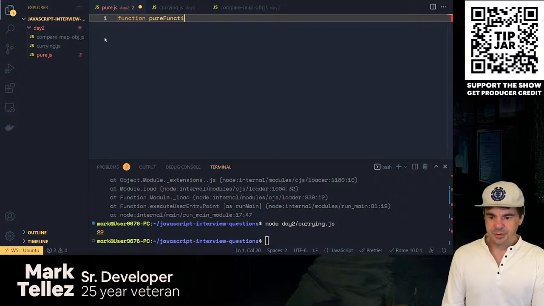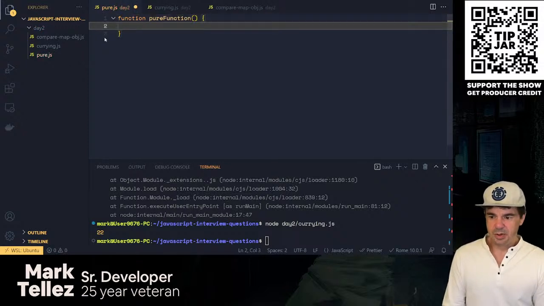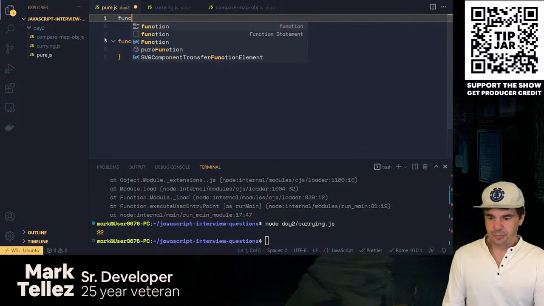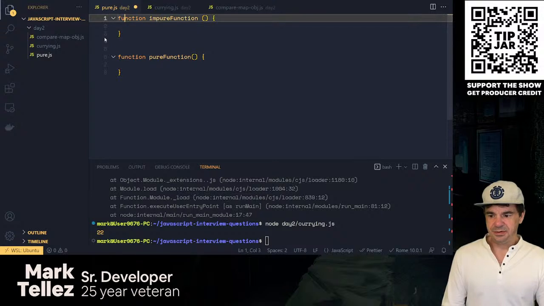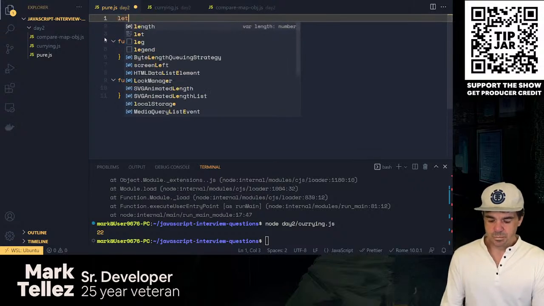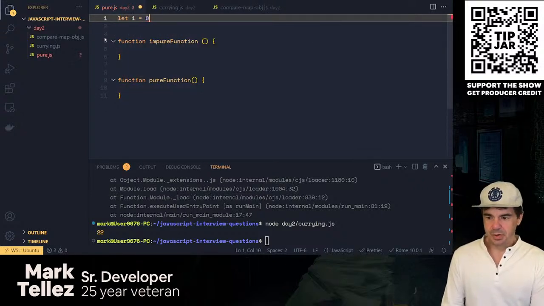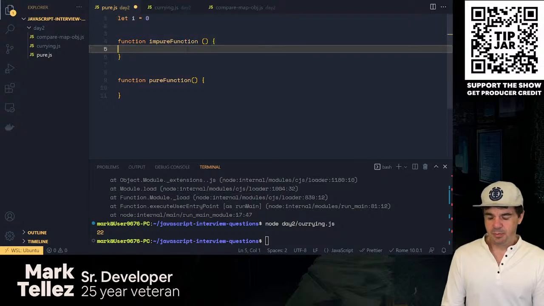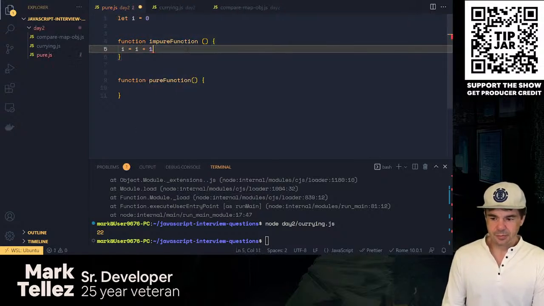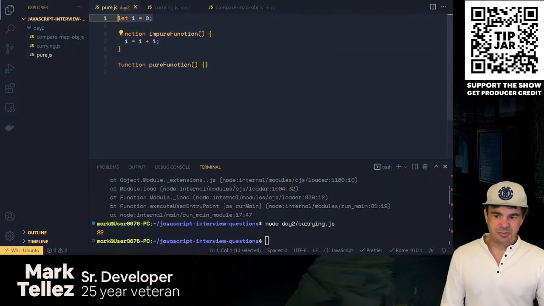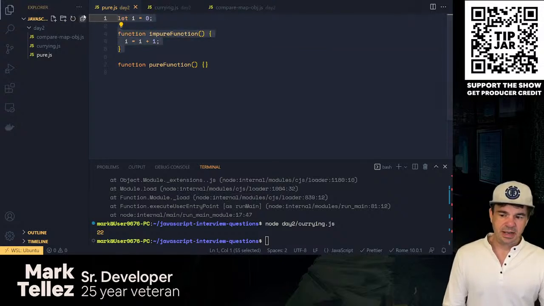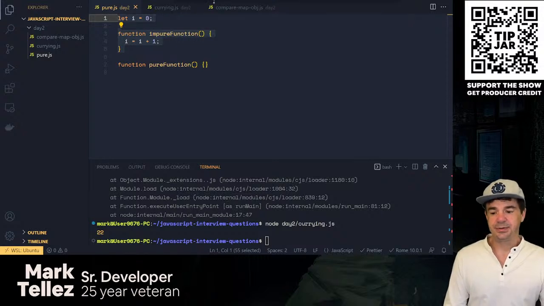So here's a pure function. Here's an impure function. What is the difference? The impure function will modify things outside of itself. When you call this, it's going to modify this, which was defined up here. Therefore, by any definition, it's a side effect.